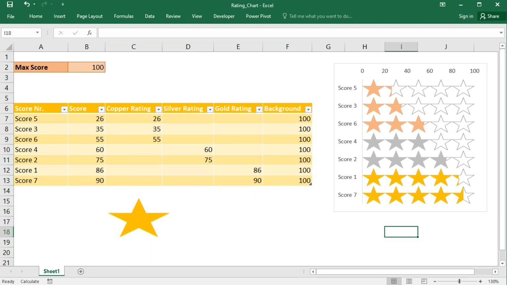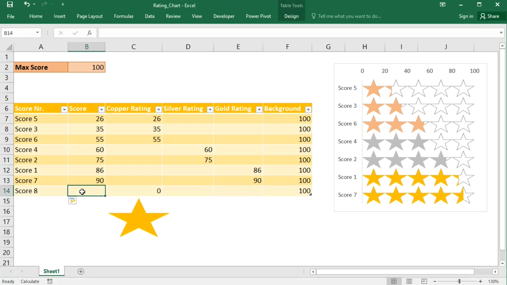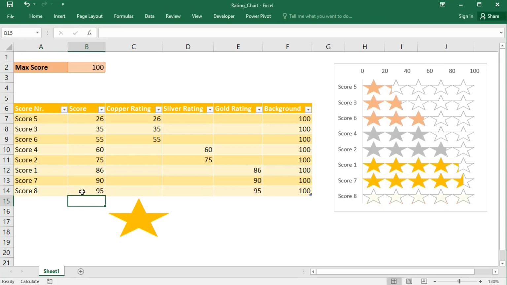To prove that the chart is indeed dynamic, let's add one more score. And the coloring is correct.